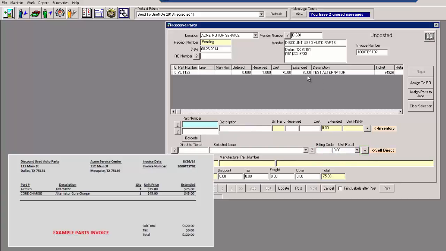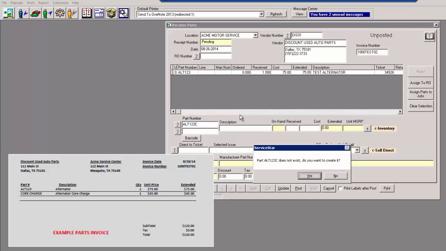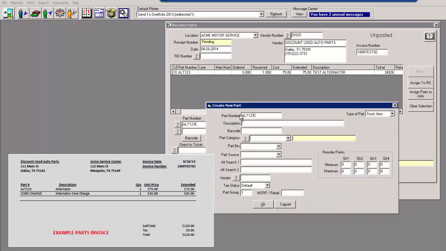Next, we will enter the core charge. To begin, enter the alternator part number again, but add the word core or the letter C at the end of the part number. Adding the word core or the letter C at the end of the part number will make finding your core charges later on much easier. This part number doesn't exist, so we need to create it and give it a description.